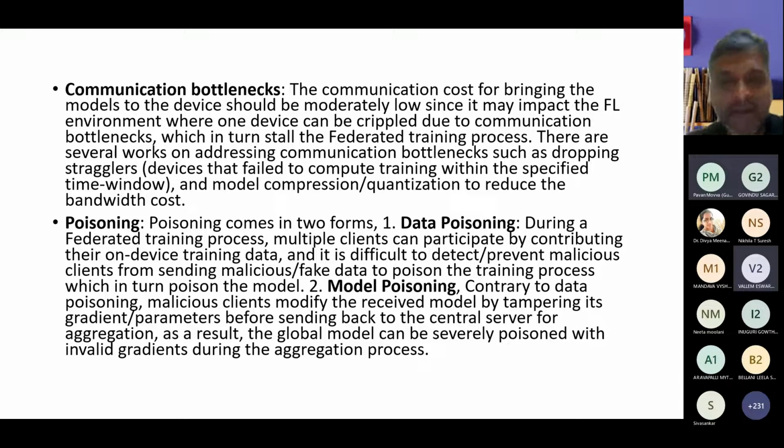There are two kinds of poisoning attacks, data poisoning and model poisoning. So during a federated training process, multiple clients can participate by contributing their on-device training data. And it is difficult to detect or prevent malicious clients from sending malicious or fake data to poison the training, which in turn poisons the model. So what can happen is, during the process, the data will be trained on the local devices, right? In data poisoning, the data in the local devices will be poisoned so that the attackers can send some kind of fake data, the data which is not present in the local devices, so that the machine learning algorithm can be contaminated, can become biased.